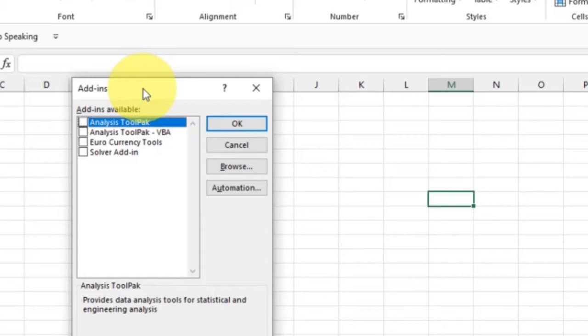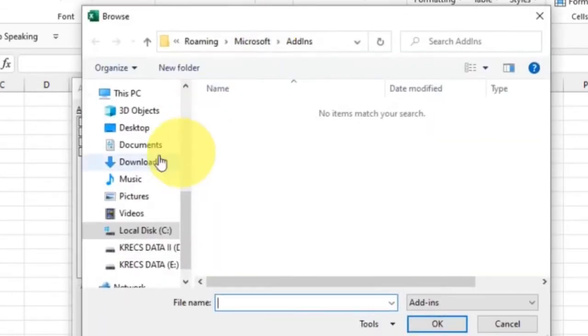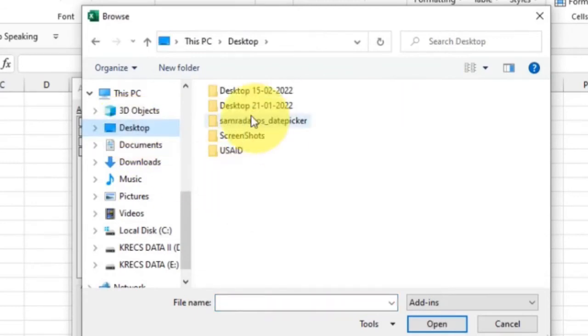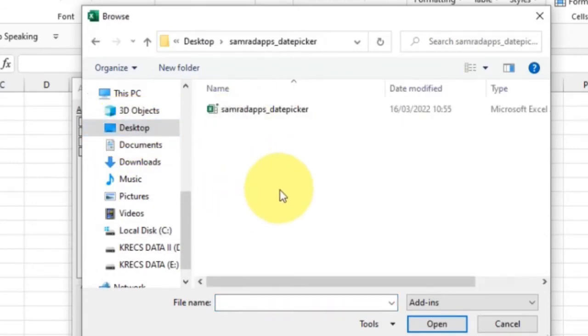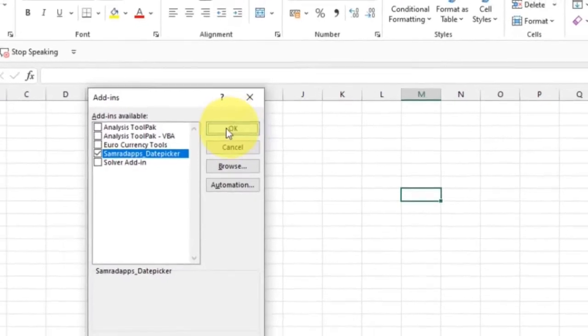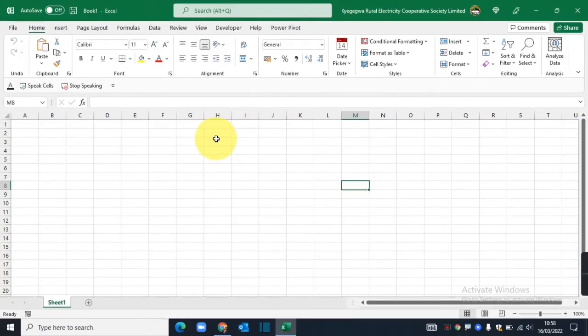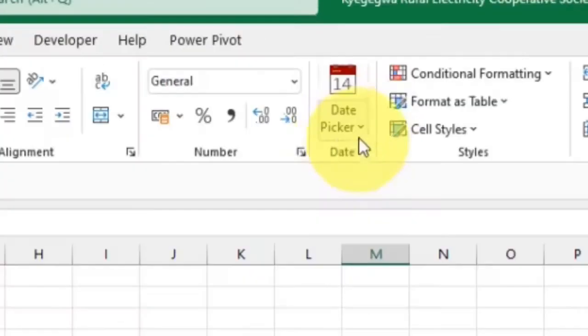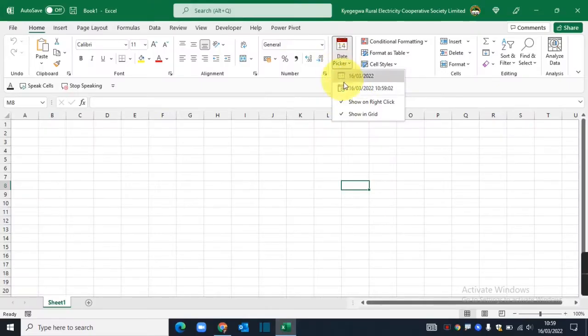And we had saved our file on the desktop, so I'll go ahead and click on browse. Then I locate the file which we saved on the desktop. It's actually this one over here. Double click on the file and there you go. Your date picker is now installed and you can see a check mark is already placed inside the checkbox, and that signifies that it's already activated. So you go ahead and click OK. After you've done that, then you'll see your date picker appear on your Excel ribbon over here.